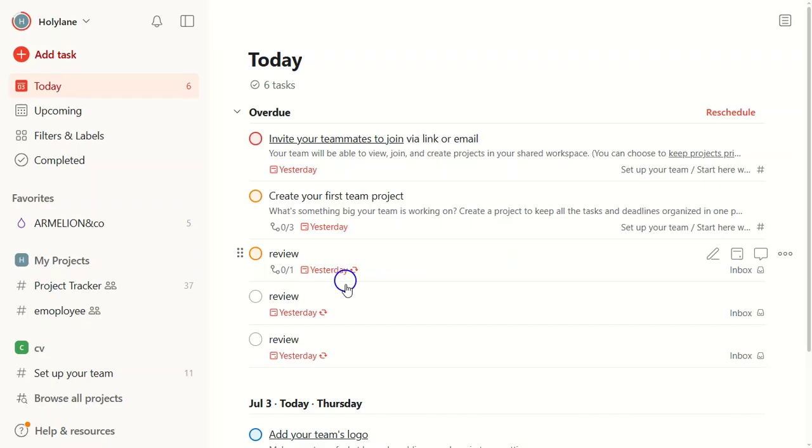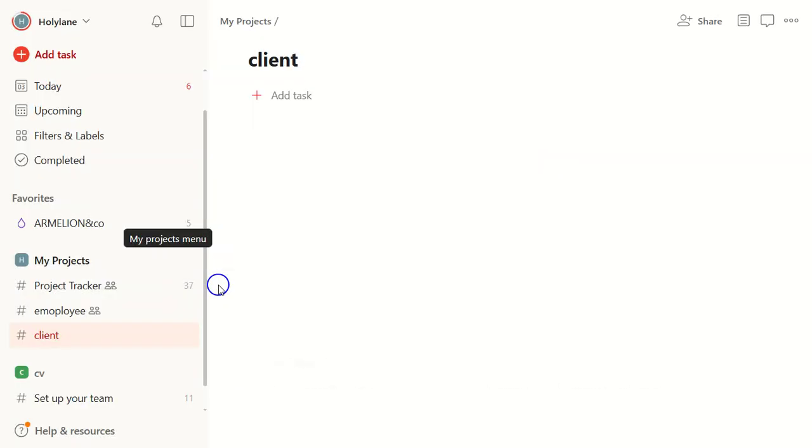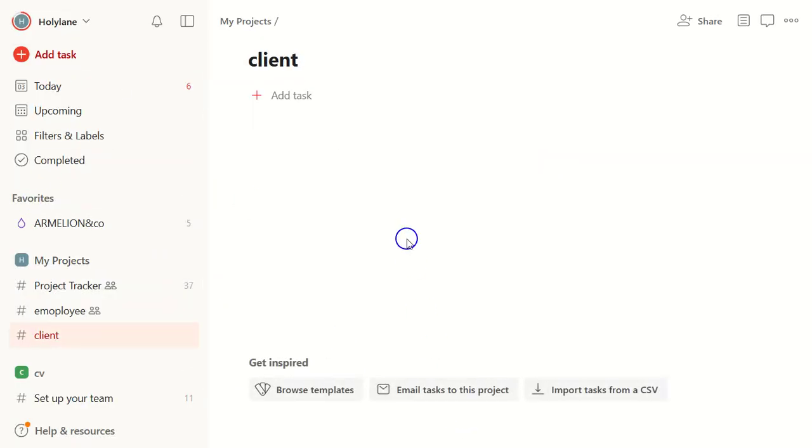First, log into your TODOIST account and create a new project. Name it something like Client Onboarding. This is your central hub for all tasks related to onboarding new clients. The reason we do this is to keep everything organized and in one place.